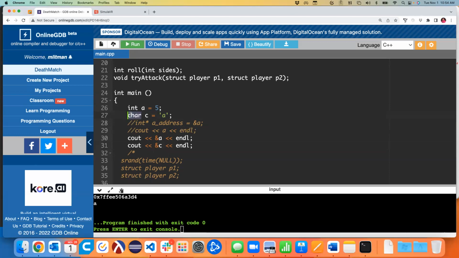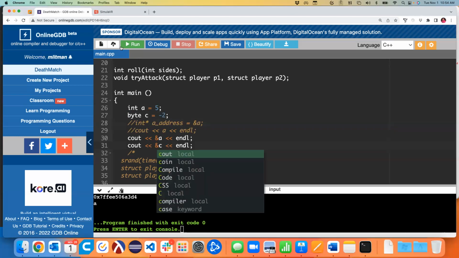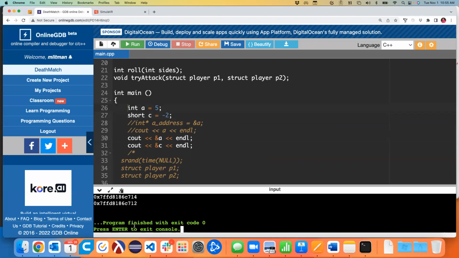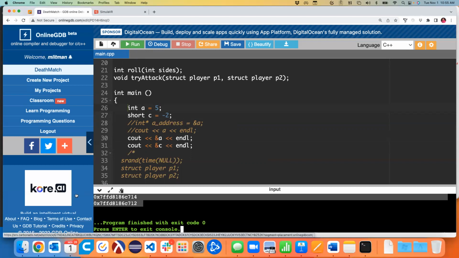Let's just do it with a byte. Isn't byte one of my types? Good. So two different types of variables. I look at the addresses and I get two memory address looking things.